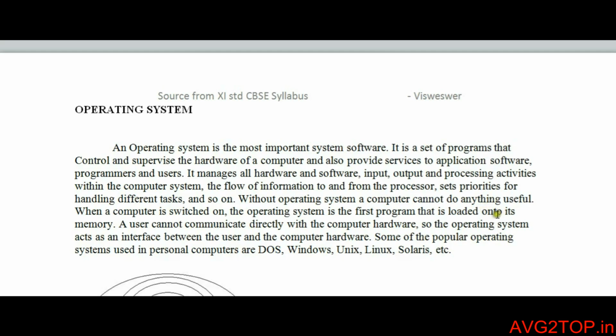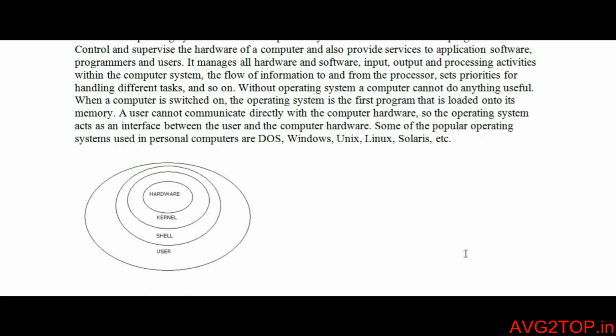And there are some operating systems available in the market. That's DOS, Windows, Unix, Linux, and Solaris. These are some of the popular software used for your personal computers.